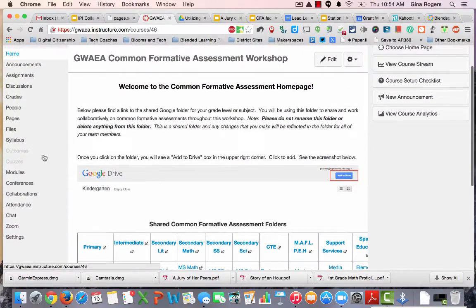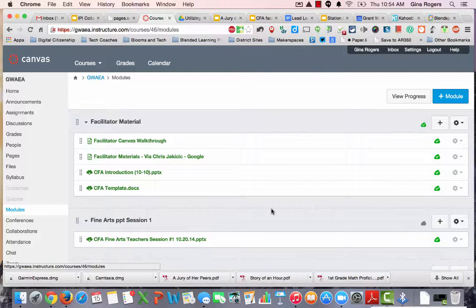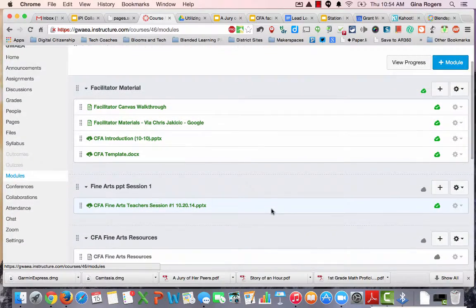And then on the left-hand side, you'll see modules. If you click on that, it will take you to a list of modules. The first one's called Facilitator Materials, and that you don't have to worry about. That was from last time.